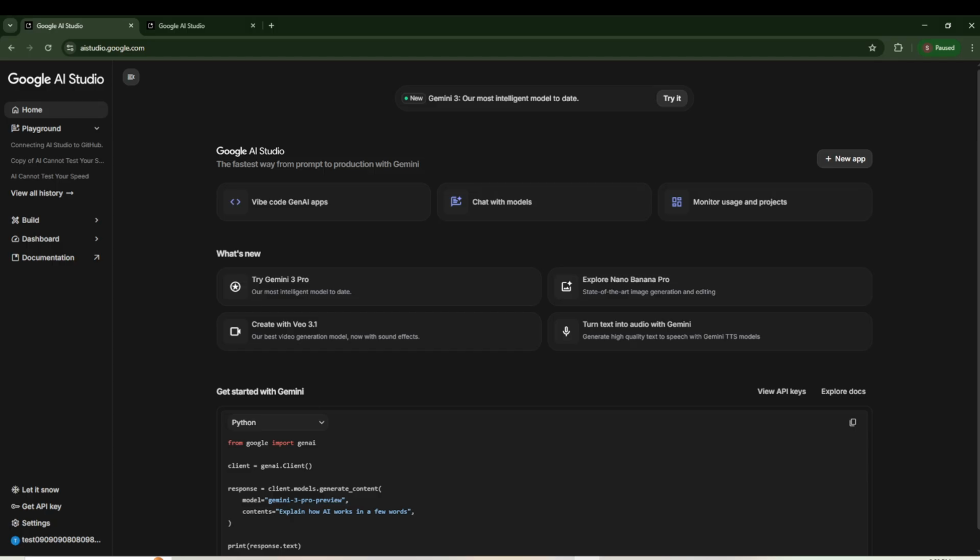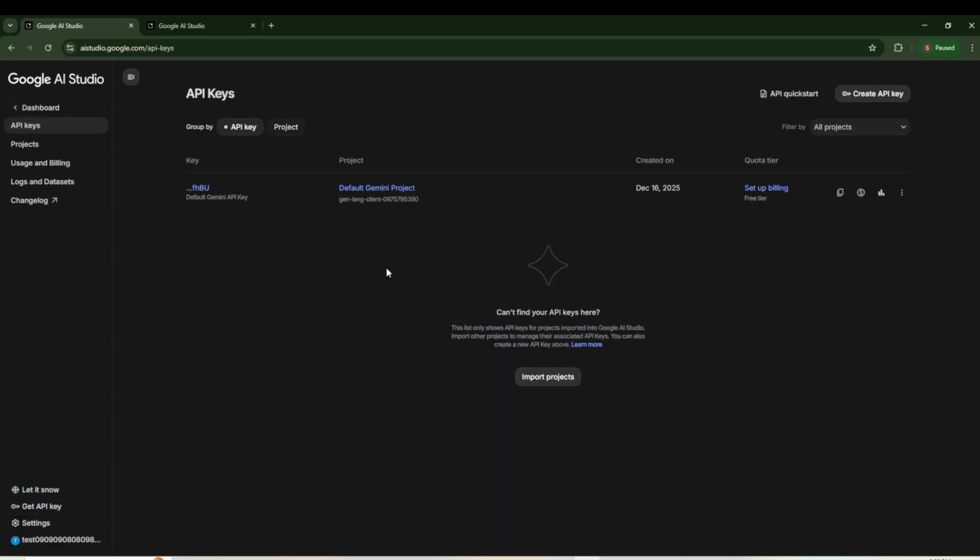First, sign in to your Google AI Studio account. Once you're in, look toward the bottom left area of the interface and select Get API Key. This section is where your API keys are listed and managed, and it's also the quickest way to reach usage insights tied to those keys.